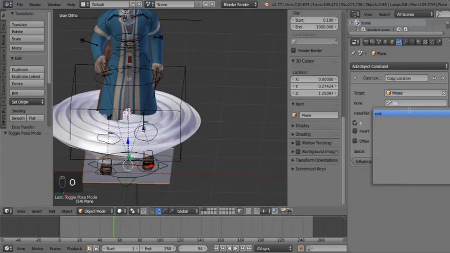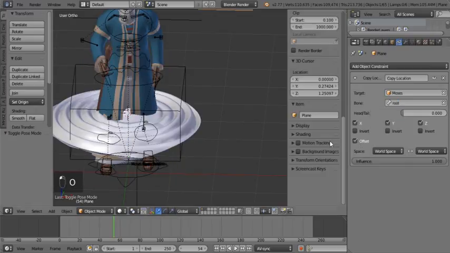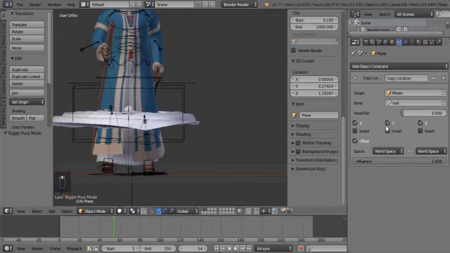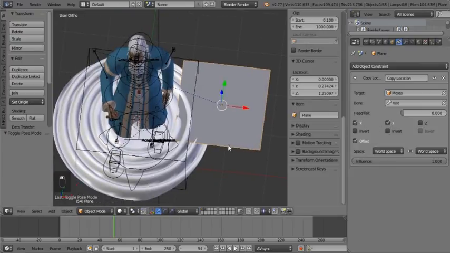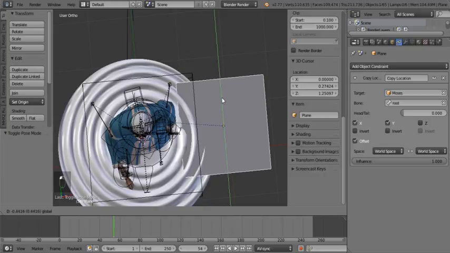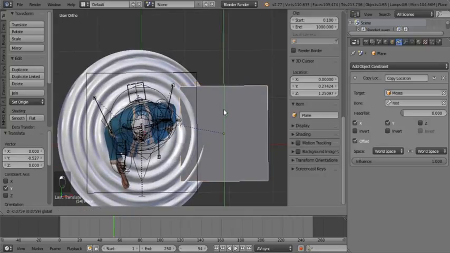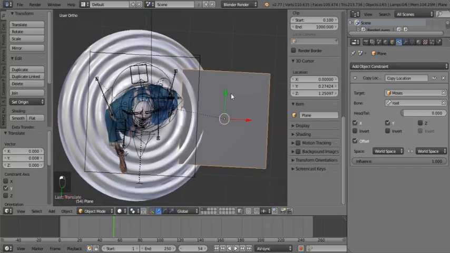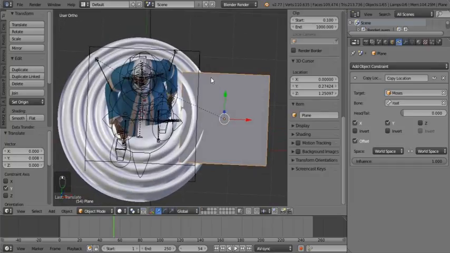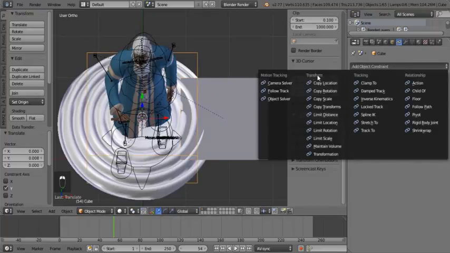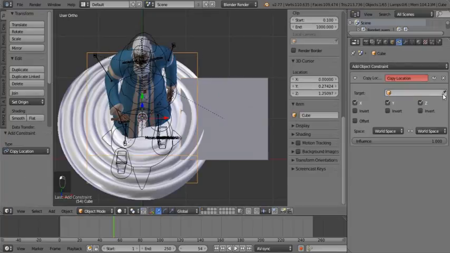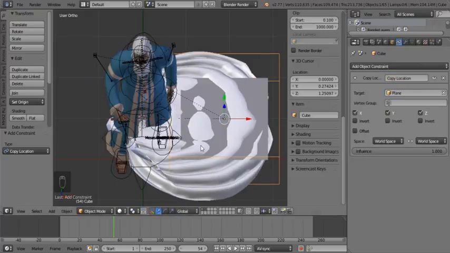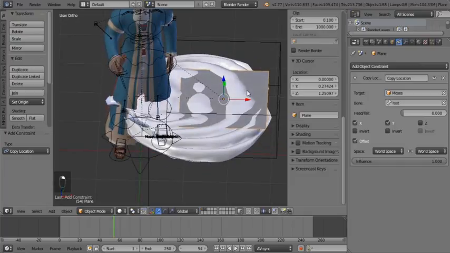Let's go root and offset, and only the X and Y. Like that. Needs to be nice and centered according to the slow parent. And then we need to copy a location constraint for the slow parent. And that is way too intense. Oh goodness.